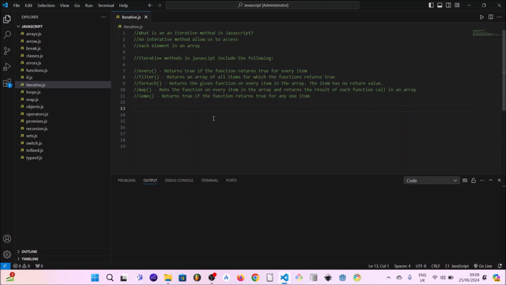So the first one, every, returns true if the function returns true for every item. Filter returns an array of all items for which the function returns true. ForEach runs the given function on every item in the array. The method itself has no return value. Map runs the function on every item in the array and returns the result of each function call in an array. And finally, some returns true if the function returns true for any one item.